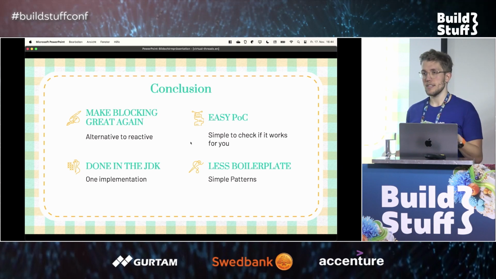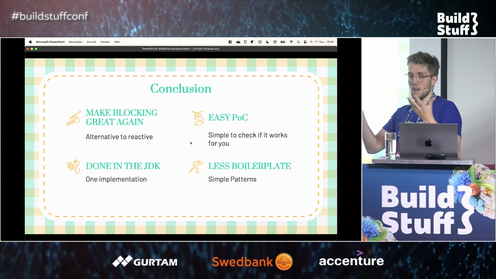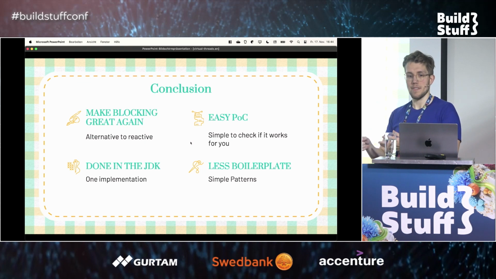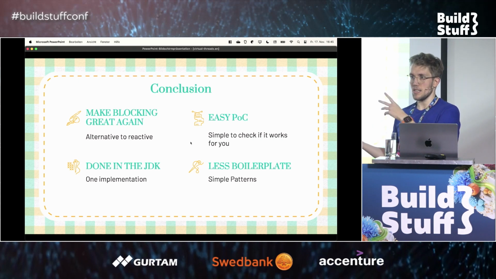Third, it's done in the JDK. So you have one implementation. Of course, there will be some wrapper libraries which make some stuff easier, but you don't have 3 or 4, even 100 different implementations of reactive stuff. You have one implementation in the JDK which you can then extend on. And maybe you've also seen it's much less boilerplate. You have really simple patterns which you can use with structured task scopes, but often, if you just take a request and send something back immediately, you don't even need the structured task scope, like we have seen with the speaker list.